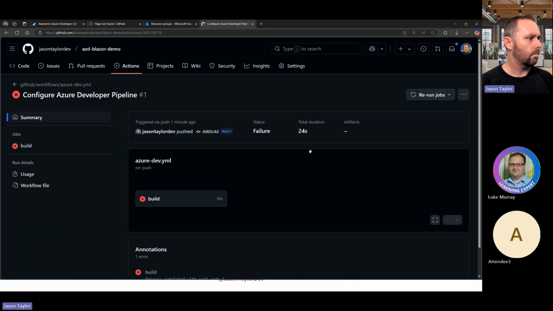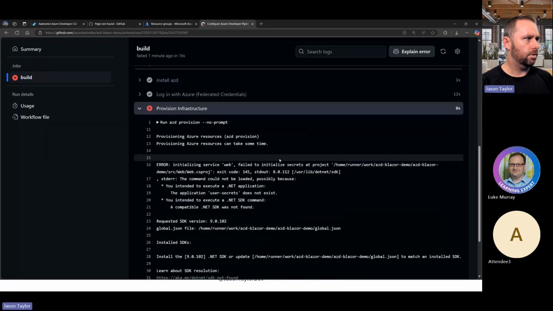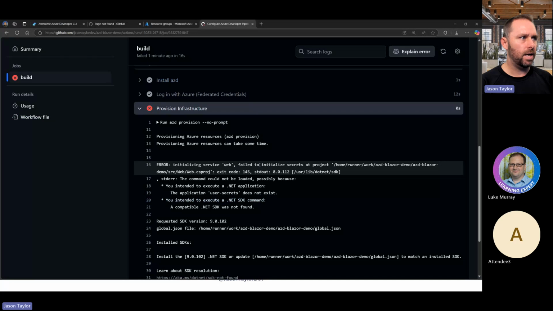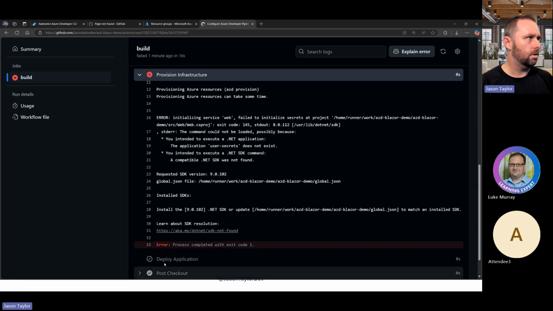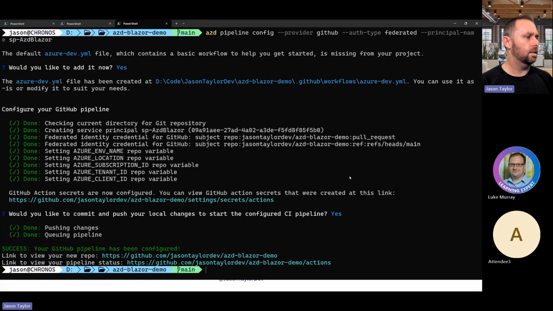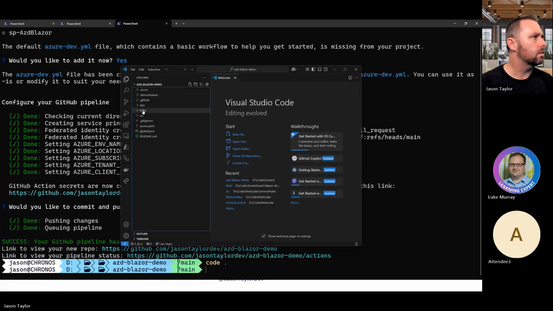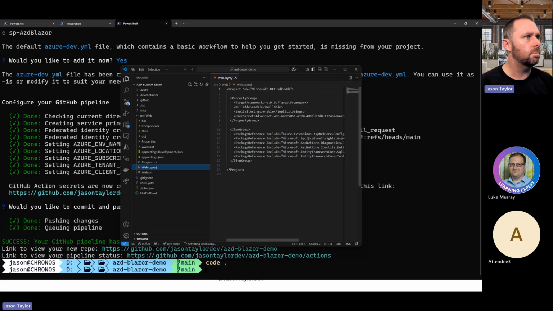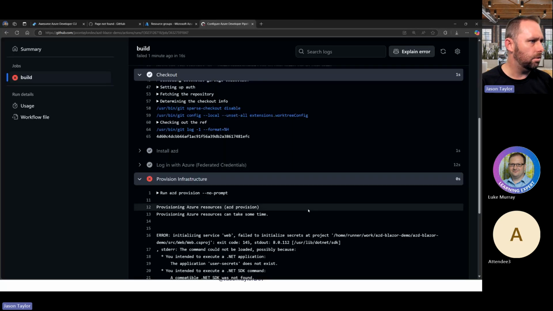Let's see. Build, provision infrastructure, provisioning infrastructure, initializing service web failed to initialize secrets at project web.csproj. The command will not be loaded. Wonder if there's like a secrets ID in the project that somehow got snuck in. Let's have a look. Source. I haven't seen that error before, but I'm guessing that this is here, and I'm just not sure if that's what it's referring to.